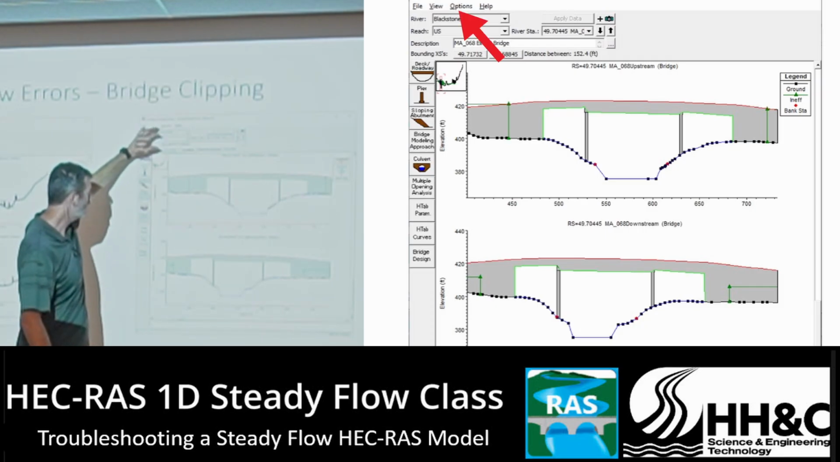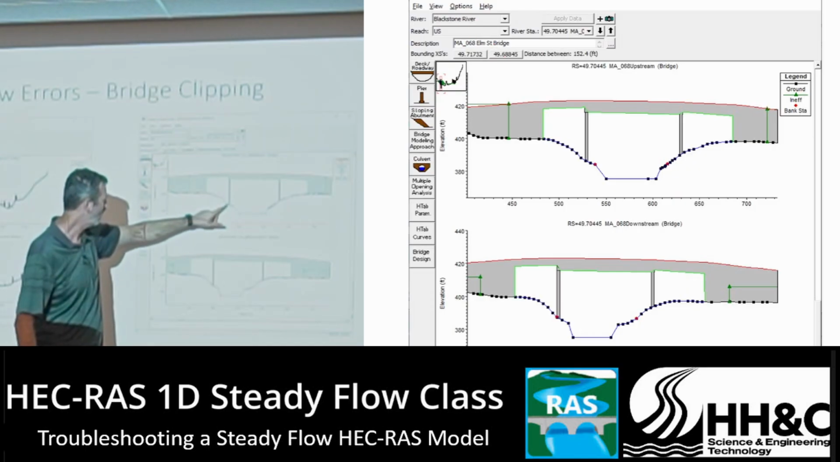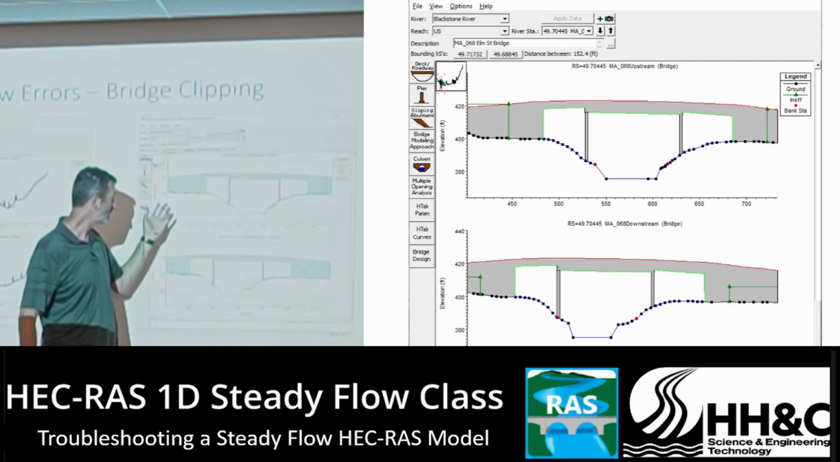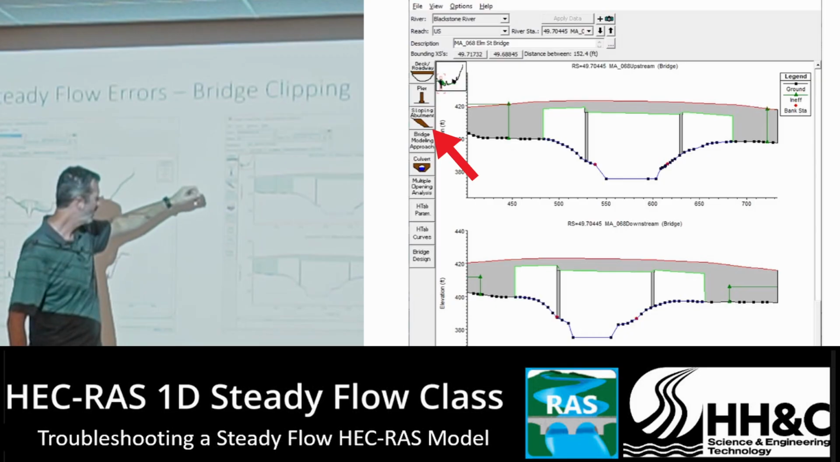Then there's another option. If you go under options, there's another thing you can turn on that says, show me what you think the piers are. And if you turn that on, then it'll highlight the piers. So this one doesn't have abutments or sloping abutments. That's one that is that tool.